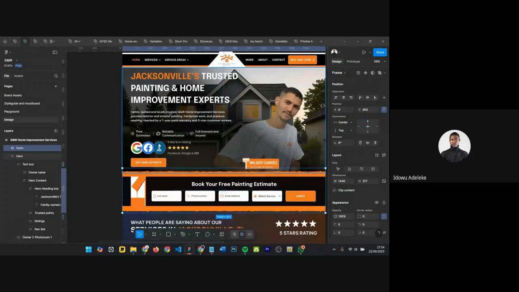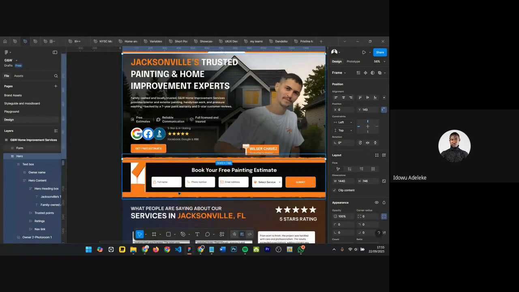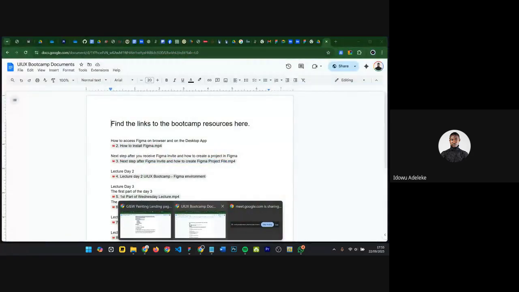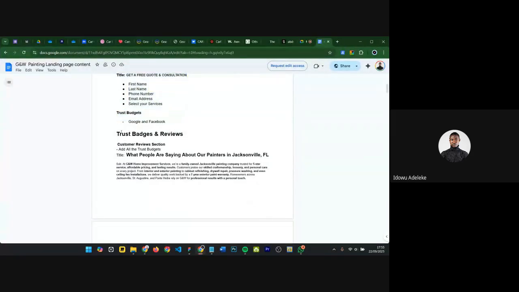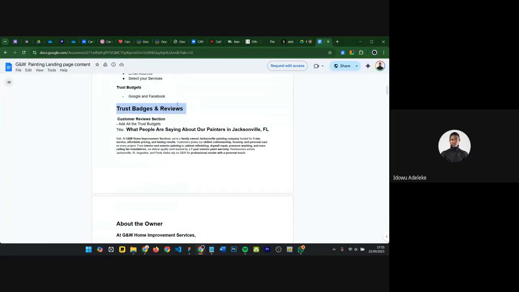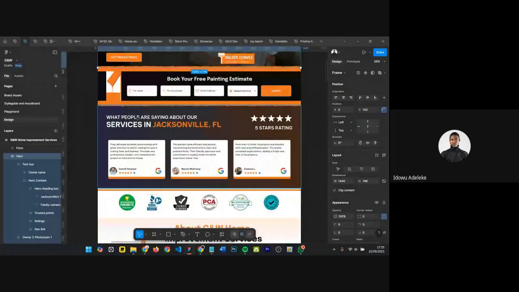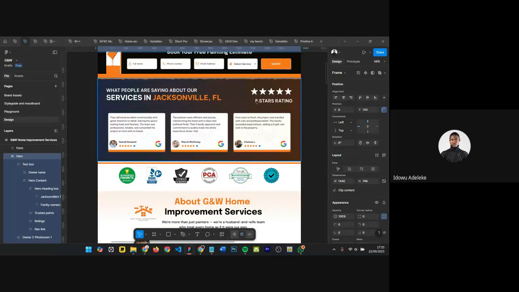Okay. As time goes on, if all these words and sections are not really clear to you, they will soon be clear to you one after the other. So after that, we have this trust badges and reviews, which is like a testimonial. We have it here like this, right? This is a testimonial, this is the review, and then this is trust badges.